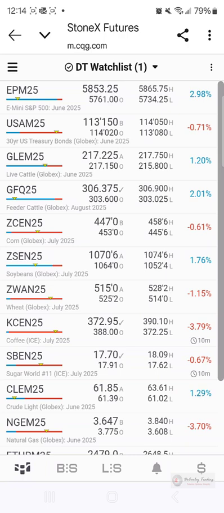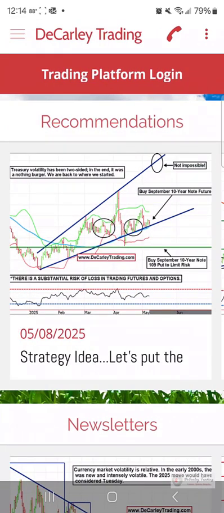Okay, that concludes the mobile version of the StoneX Futures trading platform, also known as CQG Desktop. And again, we accessed this directly from the DeCarley Trading app. So I'm going to get out of it and show you this is where we got into it. You can, in theory, save the link to the StoneX platform on your mobile device, such as in your Chrome browser on your phone, or even an icon on your phone desktop, but I've found that to be a little bit troublesome. Doesn't always work the way we want it to work. It is much simpler, in my opinion, to download the DeCarley Trading mobile app and access the platform directly from this red bar at the top of our homepage.